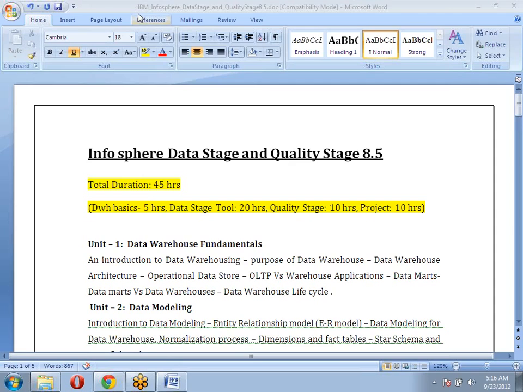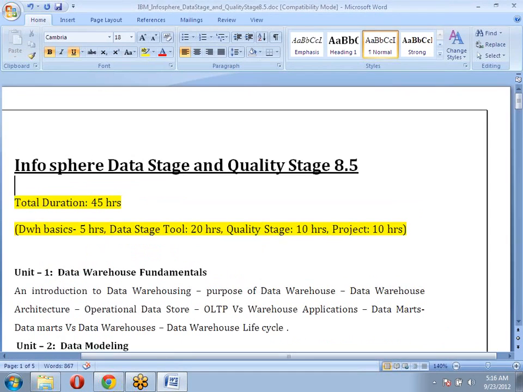Coming to this DataStage, what we are going to cover and what kind of details we are going to cover, and what topics we require to get a job. Those details we are going to discuss now.